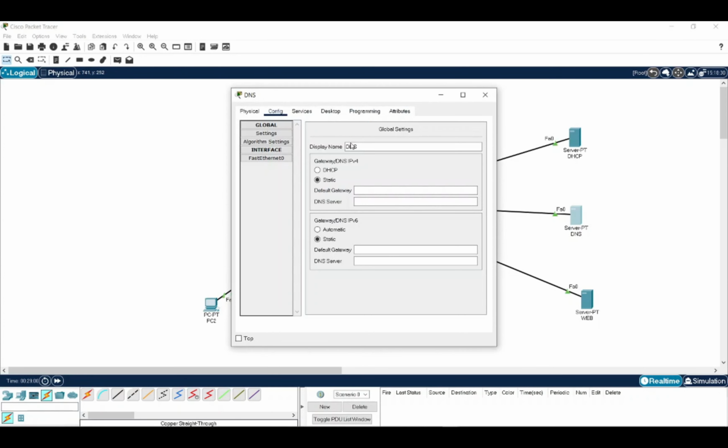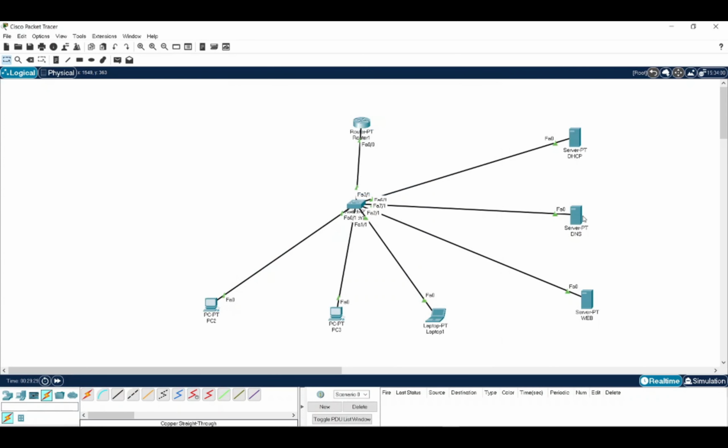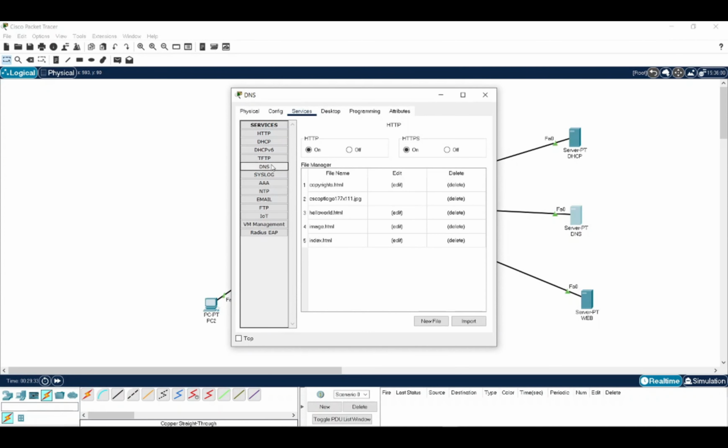Now open the DNS server, go to Desktop, click on IP Config and enter the IP address 192.168.1.6 and enter the default gateway 192.168.1.1 and enter the DNS server 192.168.1.5. Now close it and again open the DNS server, go to Services, click DNS and turn on the DNS service.